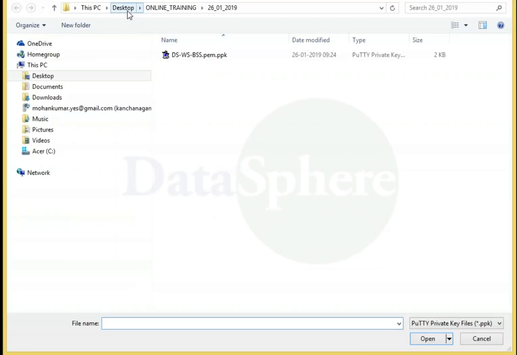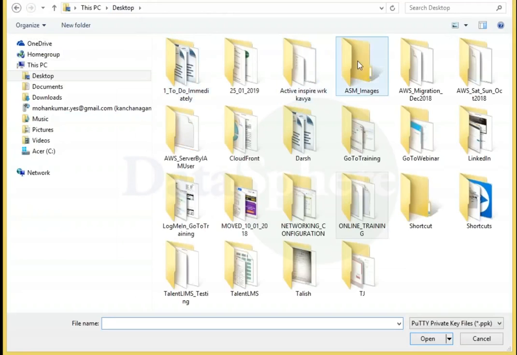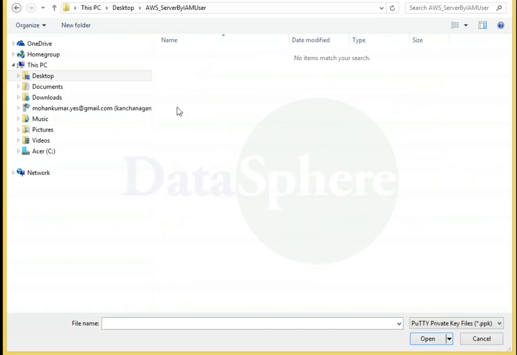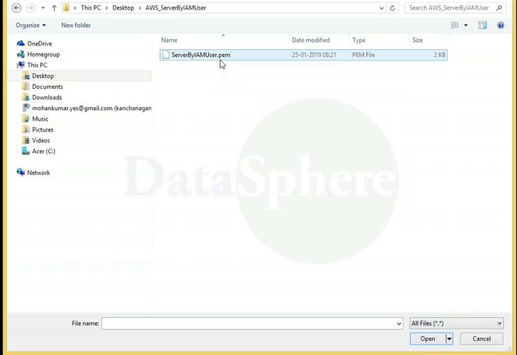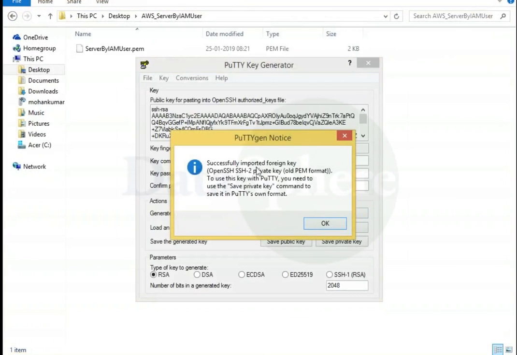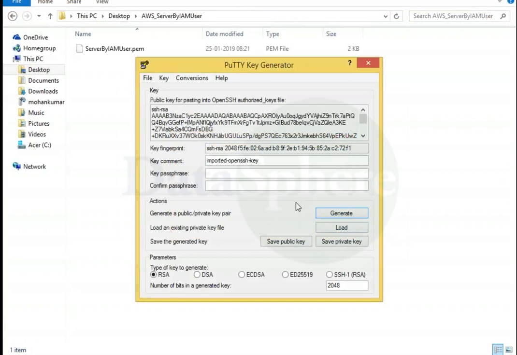Okay, so it is pointing. Go to the location in which the file is present. It is not displaying because it is checking only for PPK files. So we will choose all files. It's showing the PEM file now. Choose that and open it. So it is importing the file, meaning the keys. We say OK. So now those keys are loaded.